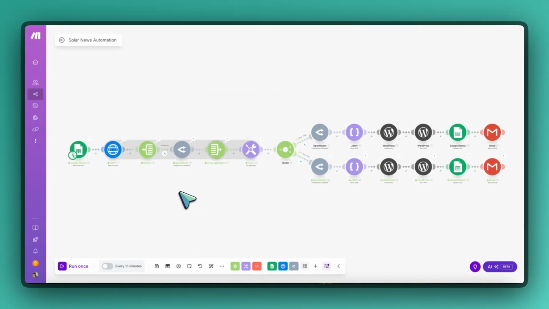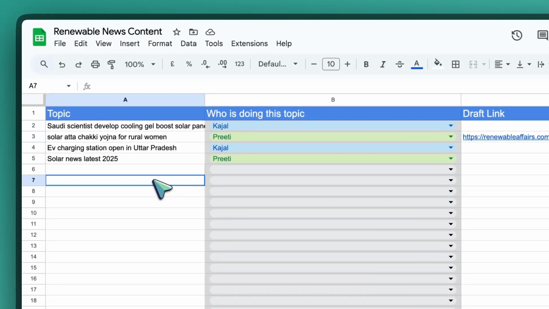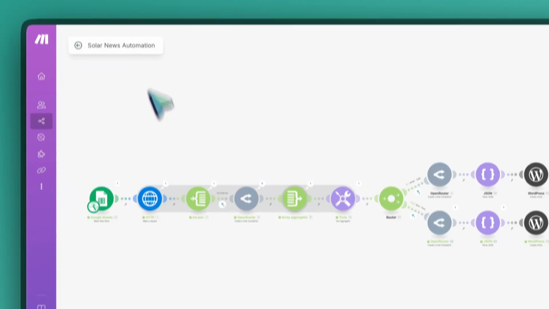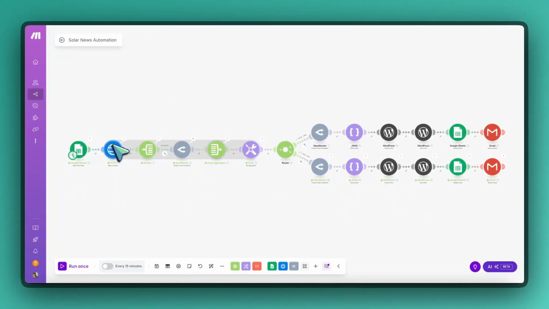Okay, so I'll briefly explain how my whole automation works. Again, it takes a keyword from my Google Sheet. It keeps watching for new rows, and whenever a new row is added in this sheet, the automation runs. Then this is the HTTP module, wherein we are using ScrapingDog's Google News API to fetch the top 10 Google News results.